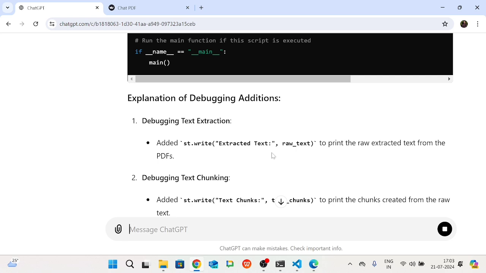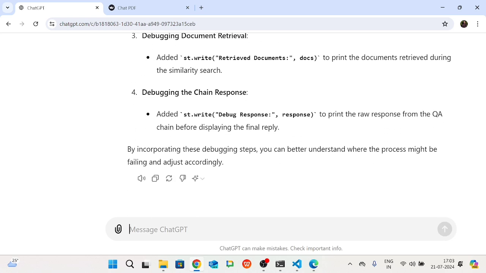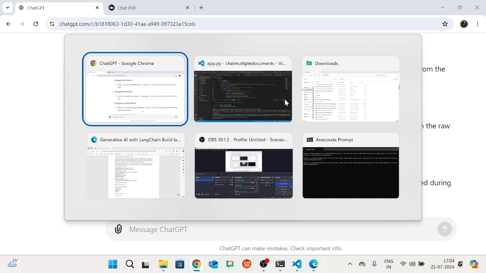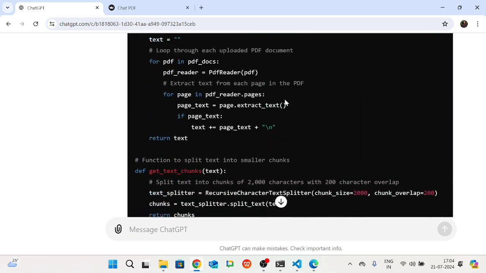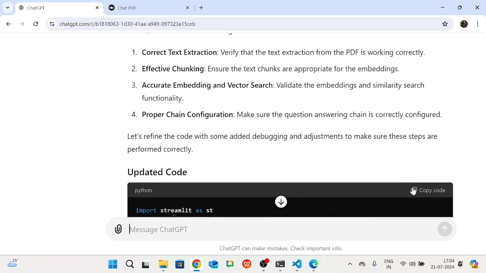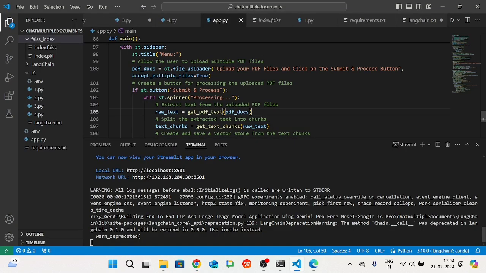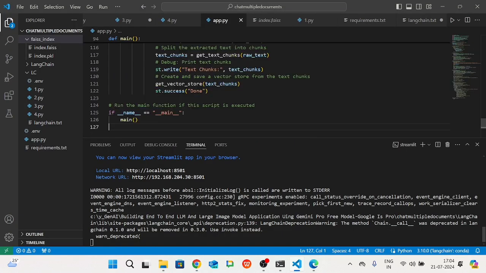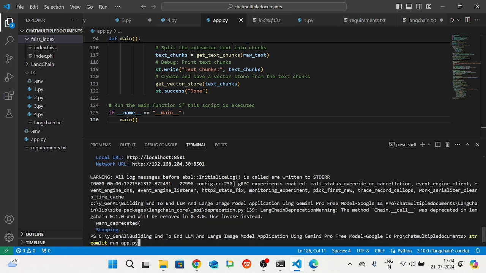Debugging means it will take us through everything the code is doing to get an accurate result, bringing the raw response from the QA chain before displaying the final reply. Okay, see now, selecting this part, going here, pasting it here, enter, stopping my application.